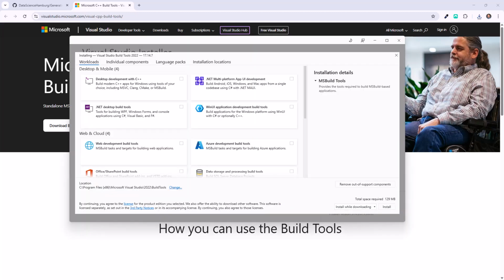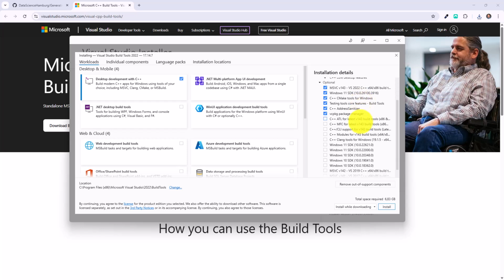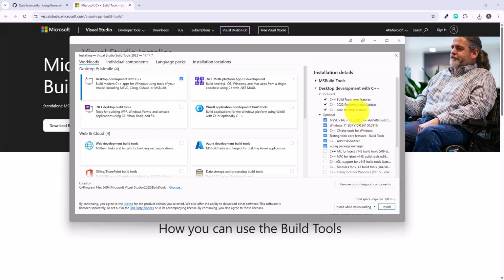And then a window like this is opening up. And what we need here is this desktop development with C++. And important is here that we have the build tools installed. I've done that before, so I don't have to do that.